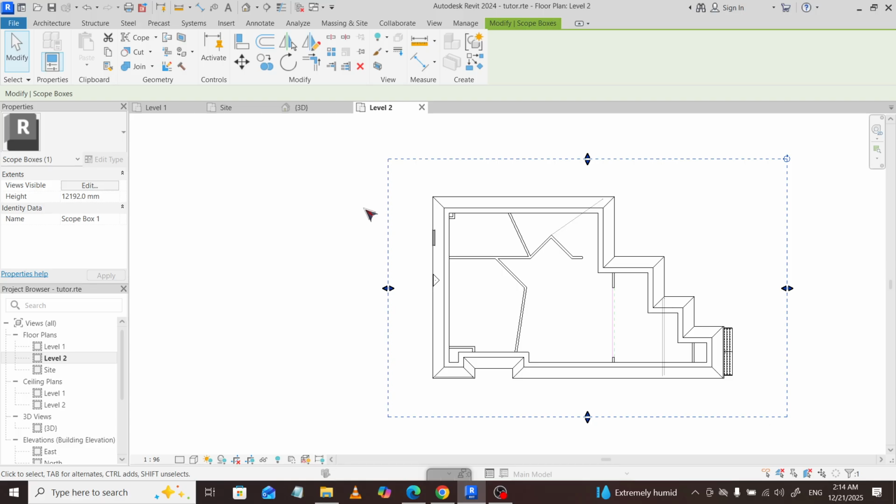Now, use the Copy tool. Go to the Modify tab and choose Copy, or simply press CO on your keyboard. Revit will prompt you for a base point. Click a logical point on or near the scope box, such as a corner, so you can control direction and distance consistently.